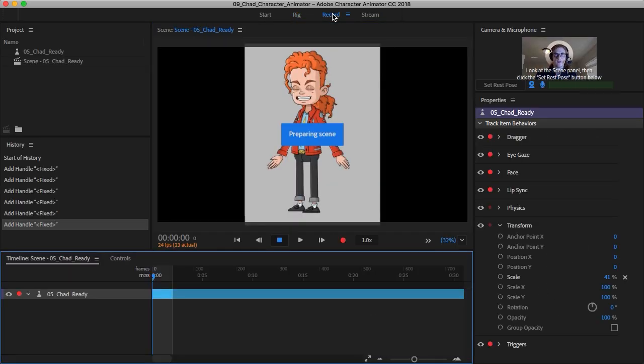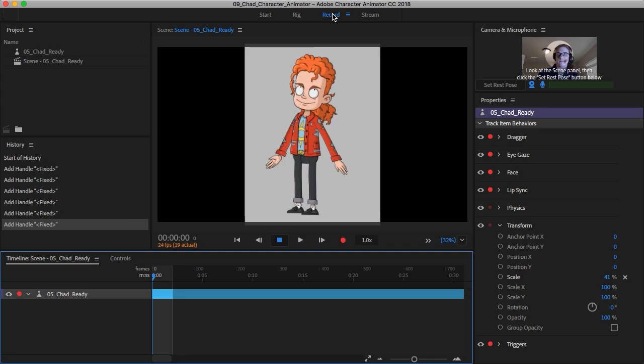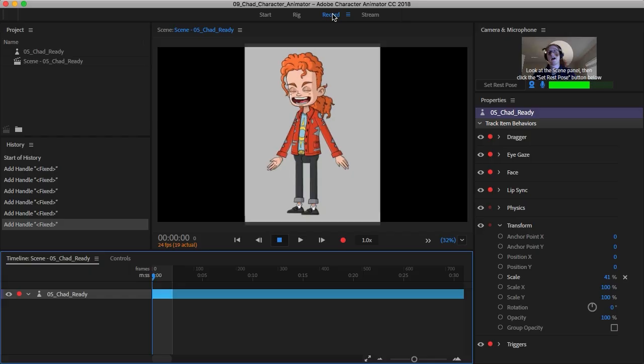So we have the scene preparing. Just give it a moment here. And then if we start to bend, you'll see that the character is now bending from those feet. We can go back and forth, and it looks like he is anchored in much more than he was before.